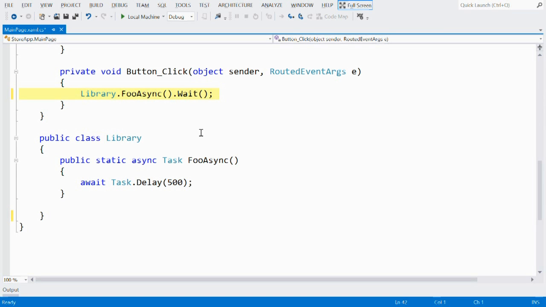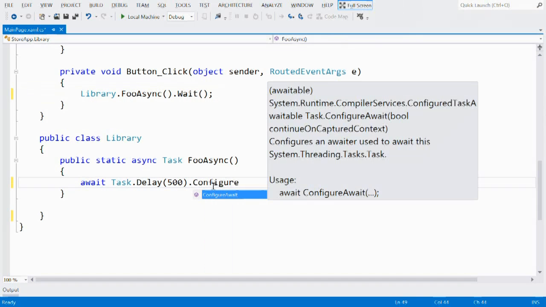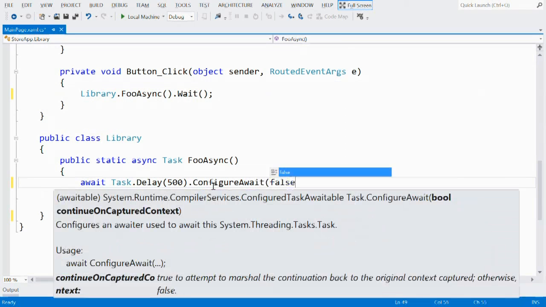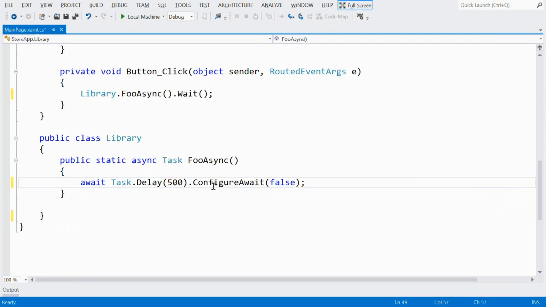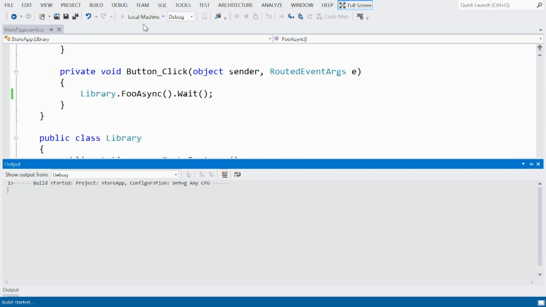Well, one question to ask about this. You think, this is weird. I am finishing off my method here on the thread pool, and then I'm returning to the user. Doesn't that mean that the user is going to resume their work on the thread pool? Generally, no, it doesn't.